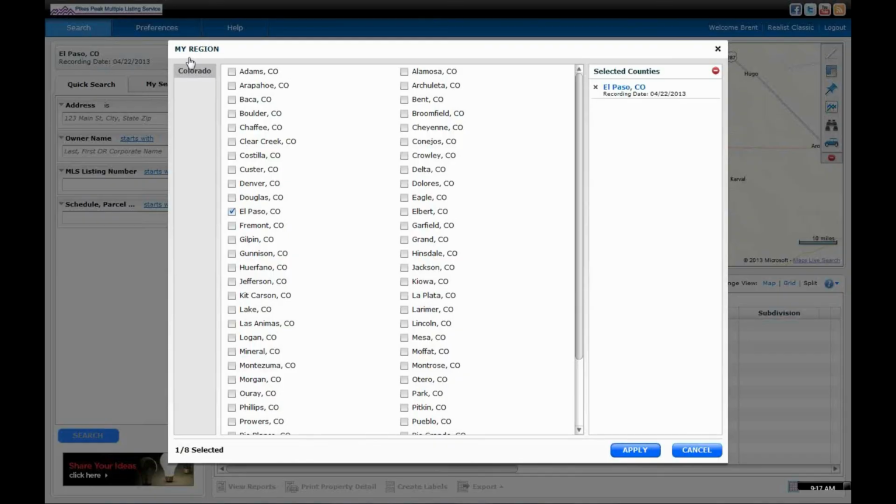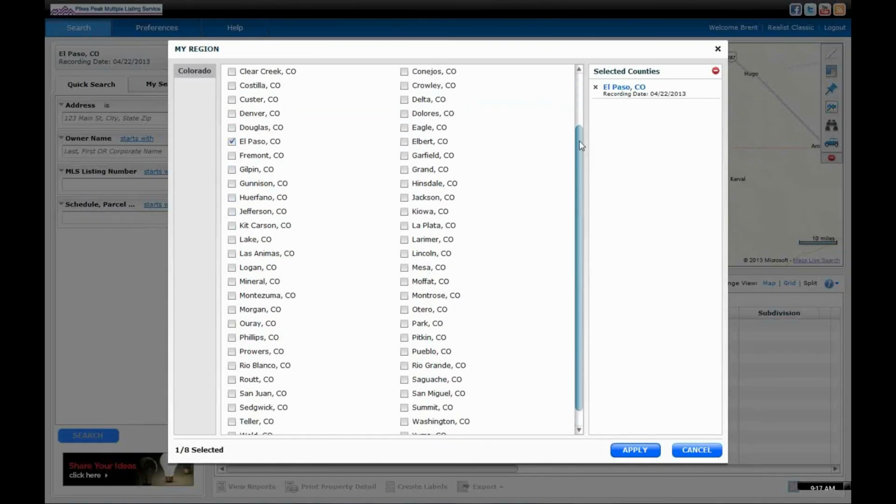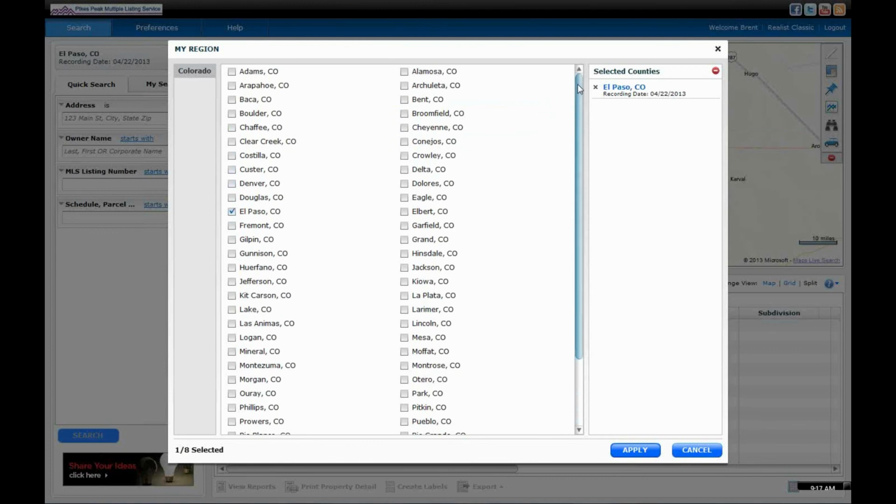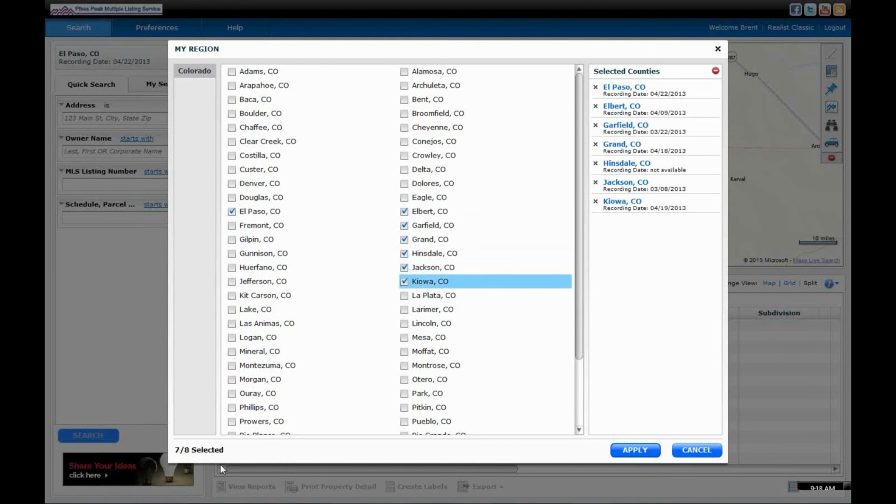And if you want to search in other counties, we cover the entire state of Colorado for you. One of the big differences between Realist Classic and the new version of Realist is that rather than just search in one county at a time and then have to do that same search in another county, you can actually click up to 8 different counties if you want to. So we can search in up to 8 counties, as you can see down here in the lower left, and you'll also see the most recent recording date on each and every single one of our counties as well.